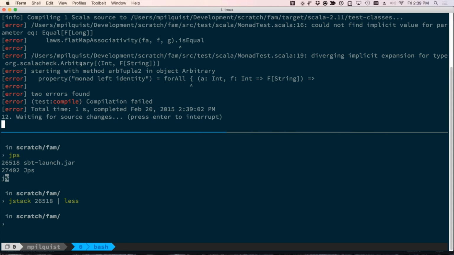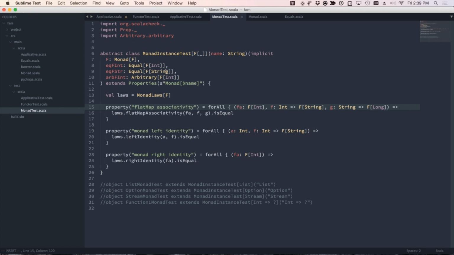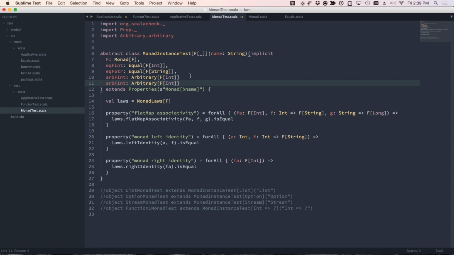Here it's having trouble finding an arbitrary instance for the tuple int comma f of string. Really what we need to fix this is, let's see, we're going to need an f of long. So basically what we're saying here is that in order to generate an arbitrary function from int to f of string, ScalaCheck is going to require an arbitrary int as well as an arbitrary f of string. So we're going to ask for an arbitrary f of string. We're going to ask for an arbitrary f of long. And down here, we're already asking for an arbitrary f of int. So we just need to ask for those 3 arbitraries here.